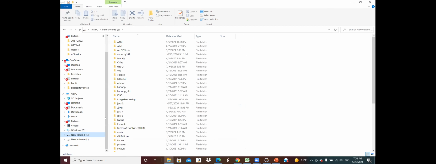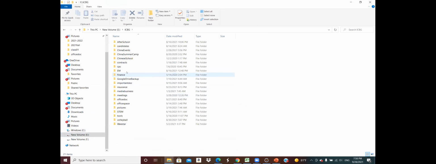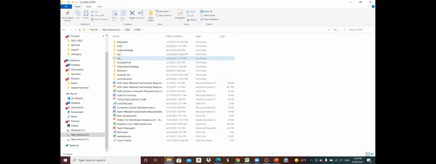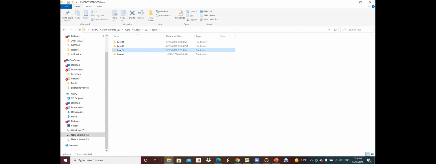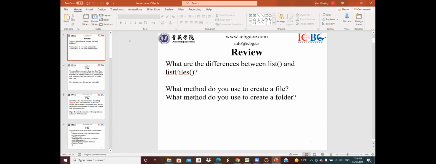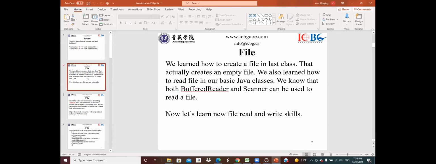So let's continue. Let's start some new items. All right. So what I'm going to do is, we learned how to create a file in last class, that actually creates an empty file. We also learned how to read a file in our basic Java classes. We know that both BufferedReader and Scanner can be used to read a file. Now let's learn the new file read and write skills.